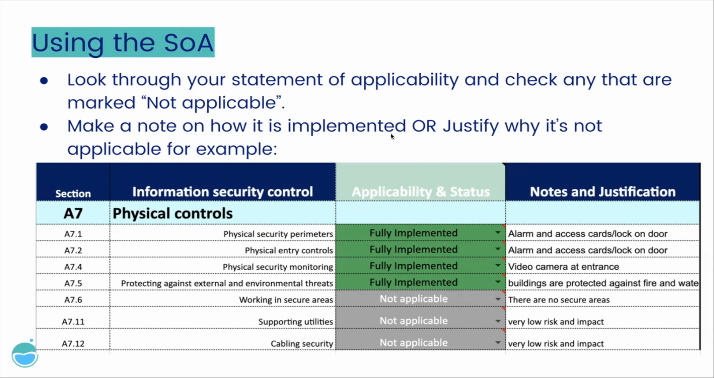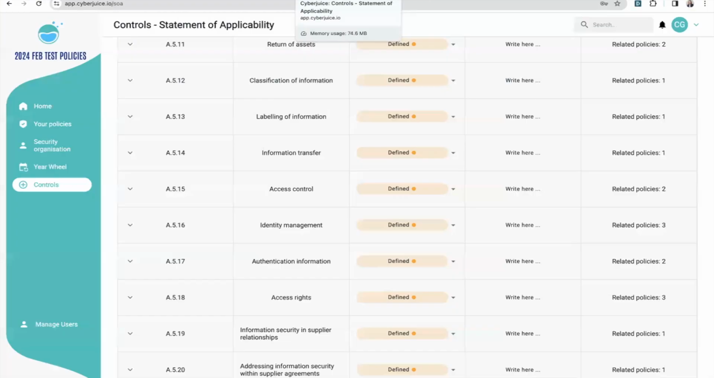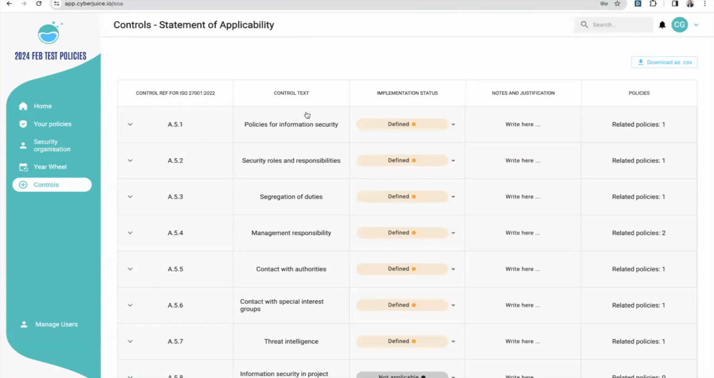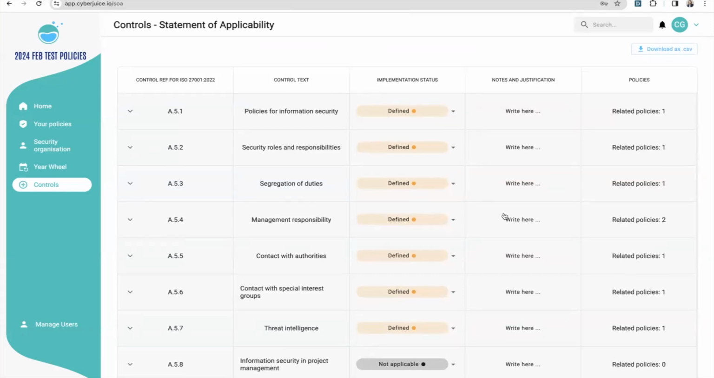So if we go in here, you have the whole list here, 93 controls. The number and the text is directly from the standard. And then you have your implementation status, and you can write a note if you want to. And the way it's implemented is described in one or more policies. Okay, so yours should look something like this.